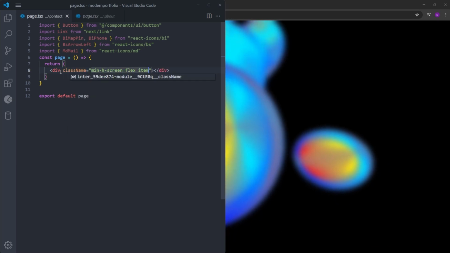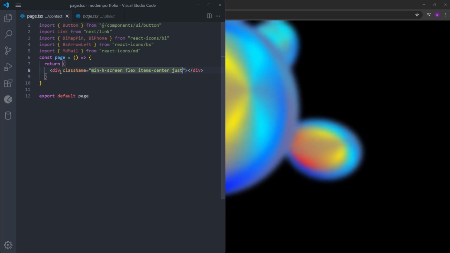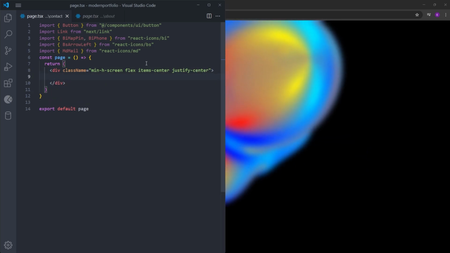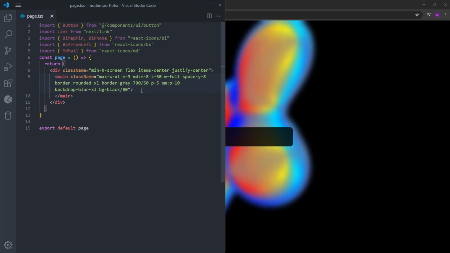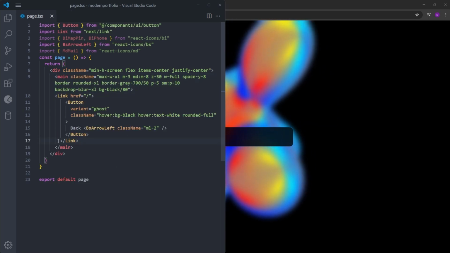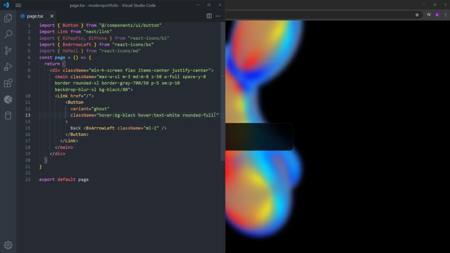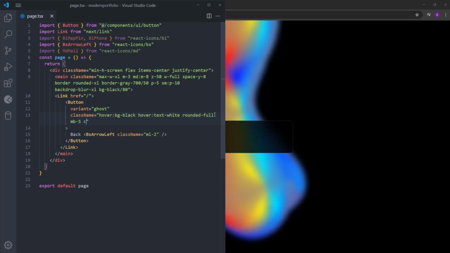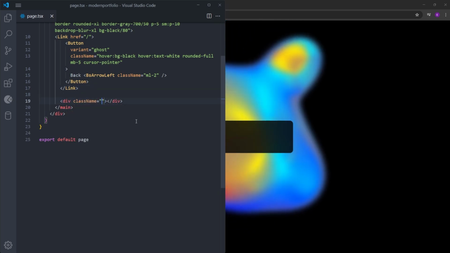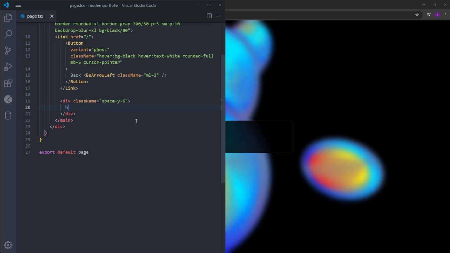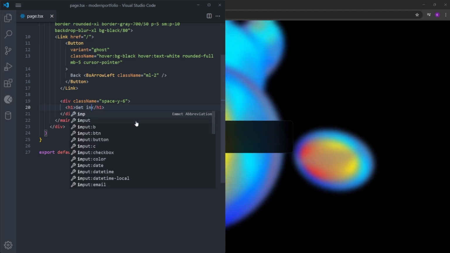Make it a flex container and center the items. Inside you're gonna have the same main element, so let's just copy and paste it. The same link element from the other pages. Let's not forget to give it margin bottom 5 and cursor pointer. Under this link you're gonna have a div with space Y6 and a H1 that says get in touch.